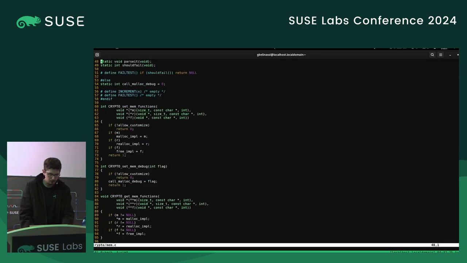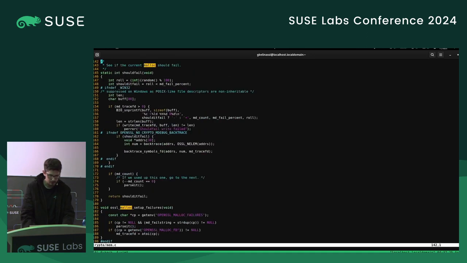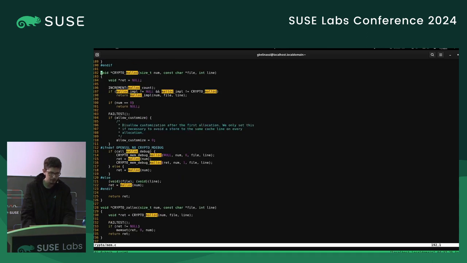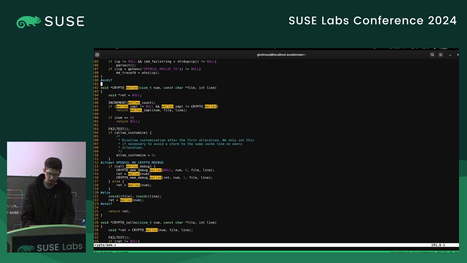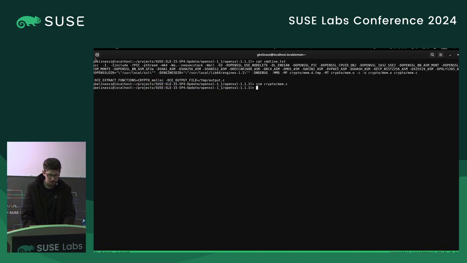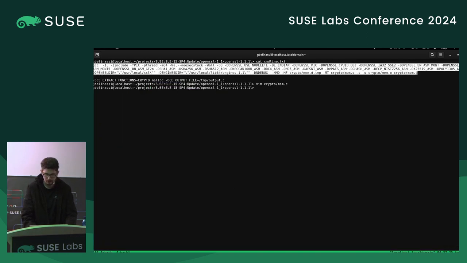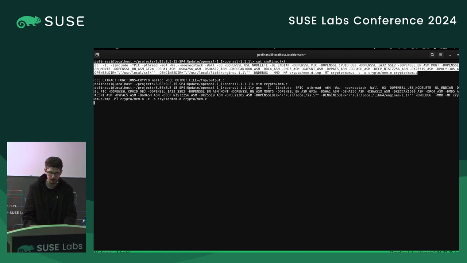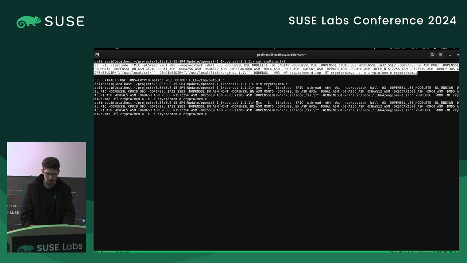All right, so this is part of the OpenSSL code. Let's say I want to extract CryptoMalloc. It calls a lot of stuff. But here is the GCC command line that make kindly gives to us, and as you can see, the input is accepted. So what I do is replace it with clang-extract. Then we pass the things we want to pass: extract functions, crypto. And the output.